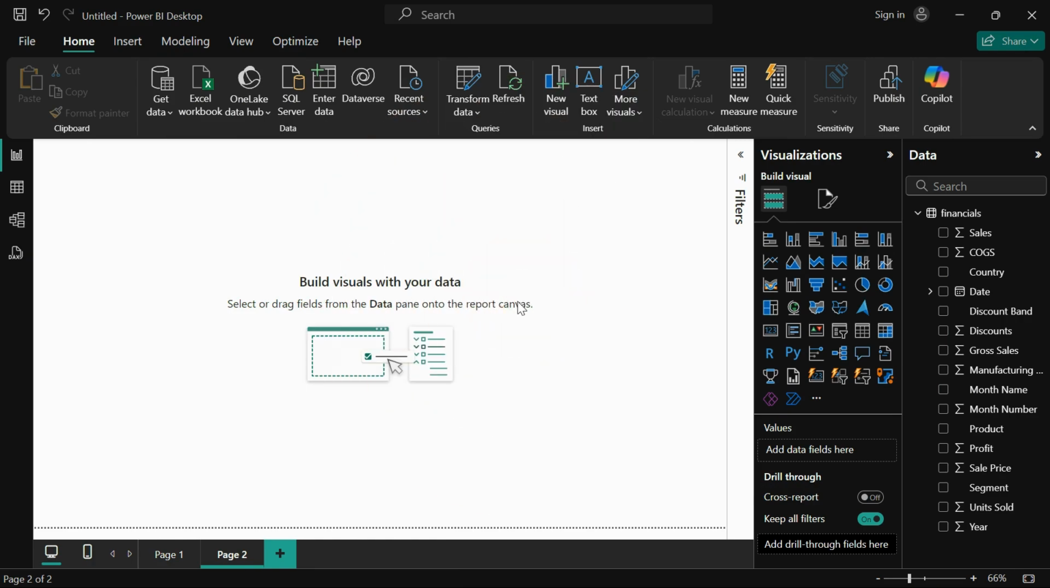Maps are used to visualize or showcase the values geographically, right? We have three different kinds of charts. First one is bubble map, second one is filled map, and the third one is shape map. So we have these three different kinds of maps. So first one is bubble map or the simple map.